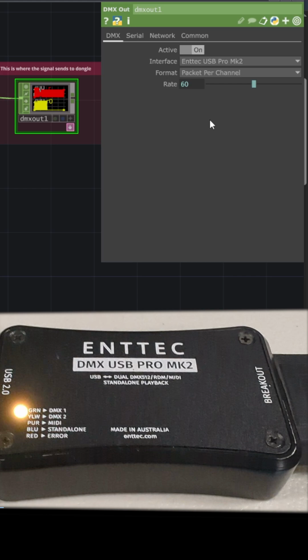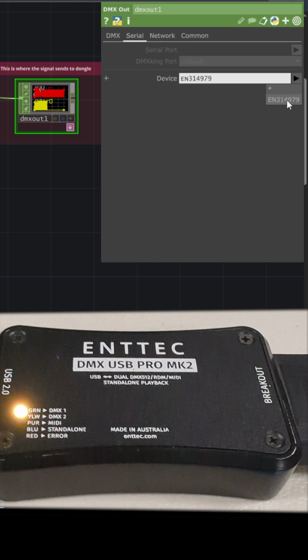I like to use the Enttec DMX USB Pro MK2 dongle to transmit 2 universes of signal at a time. The interface parameter is set to match the USB Pro MK2, and the format is packet per channel. That means each channel in our DMX out CHOP represents a universe transmitted through our dongle. Onto the serial tab of the DMX out CHOP, the device parameter recognizes the unit that is attached to your computer, so it's a really easy connection.